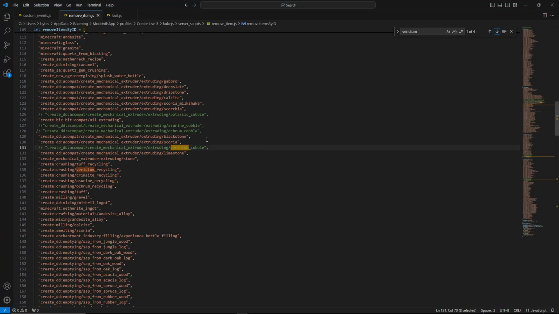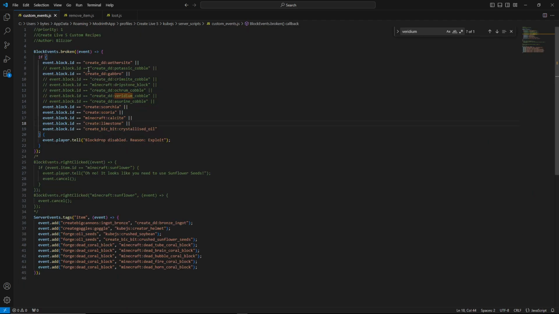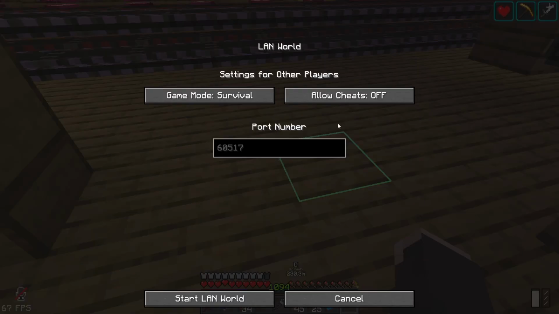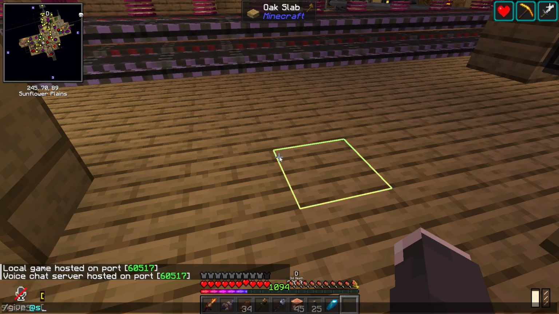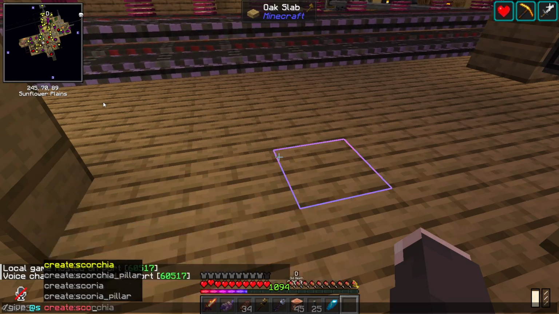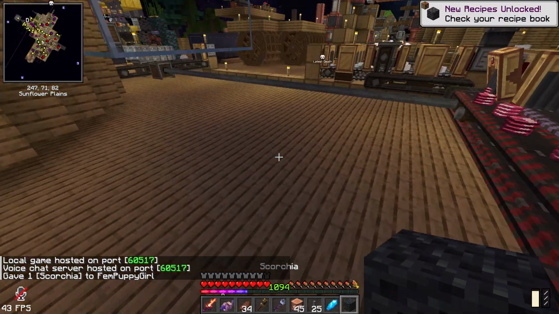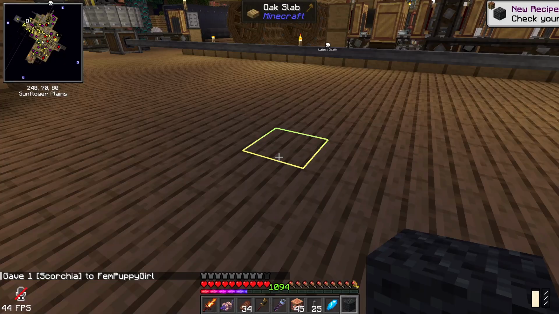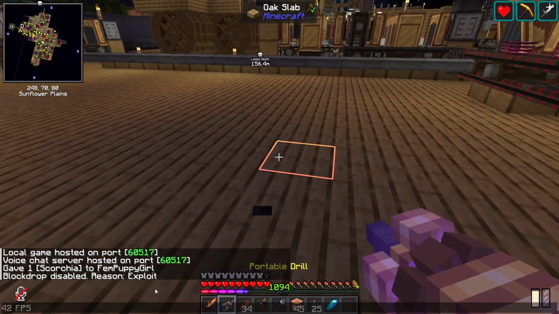Oh, actually, this is the recipe. So this is the recipe saying mechanical extruder extruding Veridium cobble. It's removing the recipe for that. And then custom events. I can show you. It's from Create. It makes it so that if the block is broken, it'll say block drop disabled, reason exploit. So if I place this here, yeah, it'll say that.